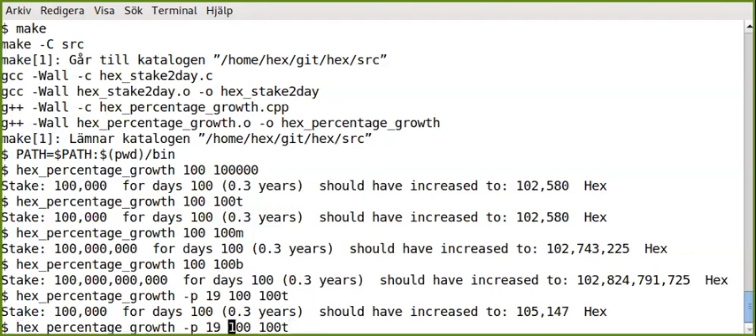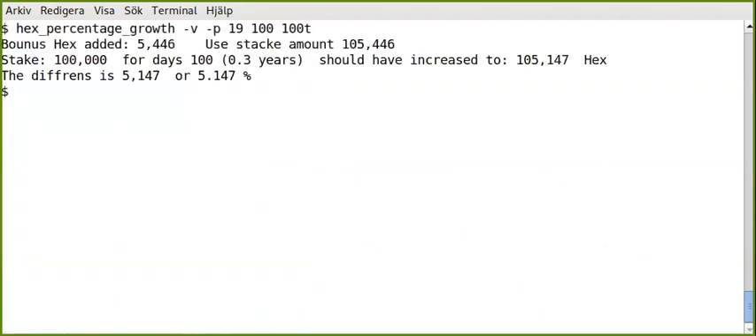We can also use another option, a V option, a verbose option. With it, you'll get a little bit more information. So as you see here, when we stake 100,000, you'll get a hex bonus of 5,446. And what is actually happening is that that is added to your 100,000. So that is the amount that will be used in the smart contract as the amount you have staked.